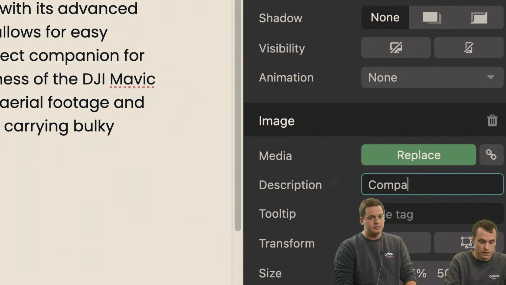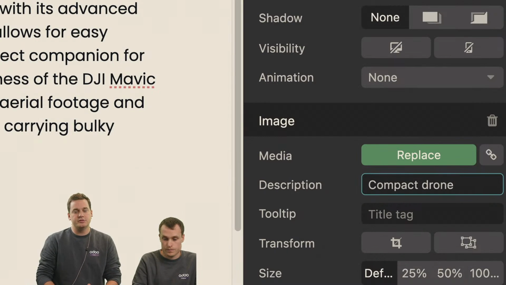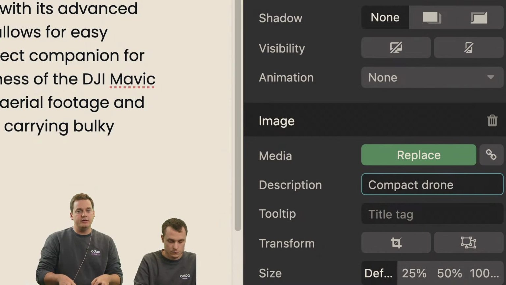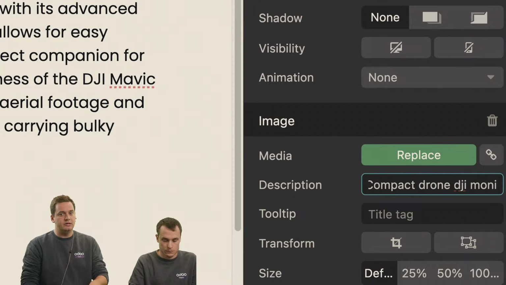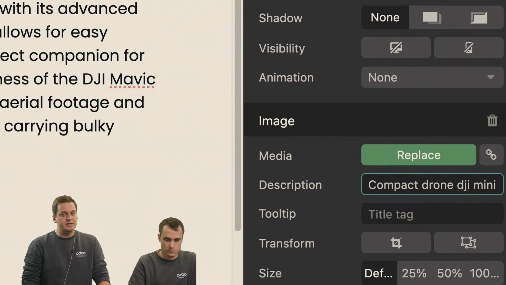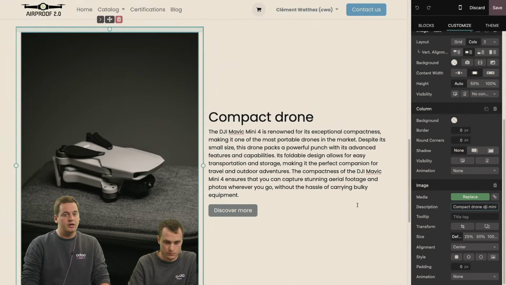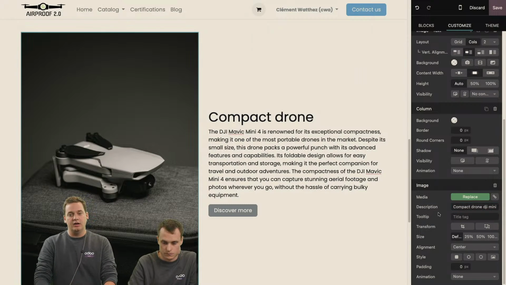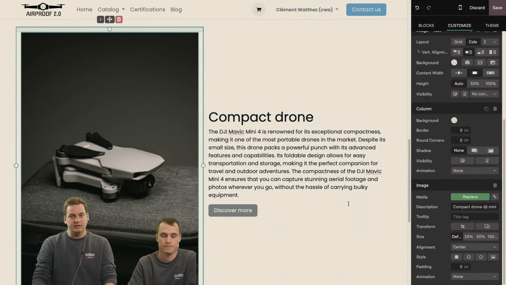So here we're going to type keywords. You should only write main keywords that describe the image the best possible. So here, a compact drone DJI Mini would be perfect. Like 4 or 5, 6 words can be perfect for that.